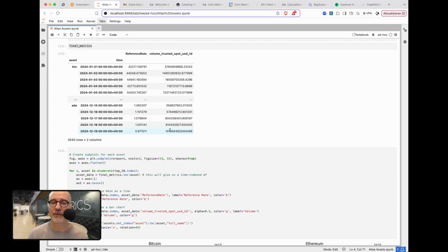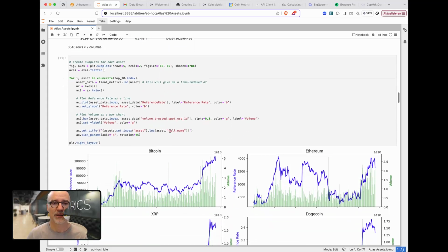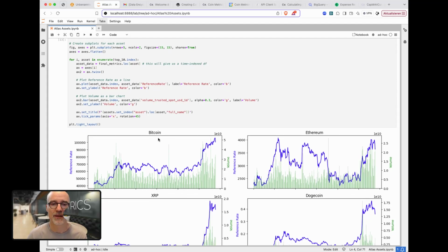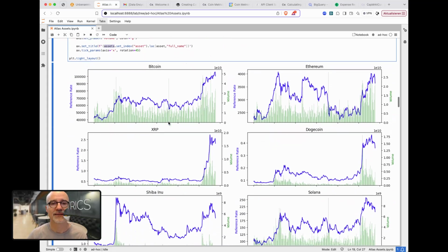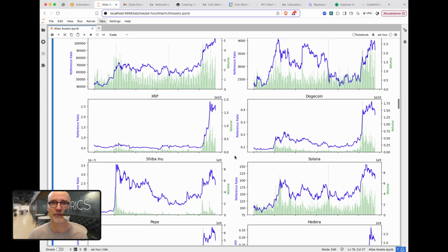There's 3,500 data points left for plotting, and we can basically do one plot per asset, and we can fetch the full name of the asset from the reference data that I downloaded in the first cell. So here we have it, the 10 top traded assets on the 1st of December, showing our reference rate and the daily volume for the whole year of 2024.